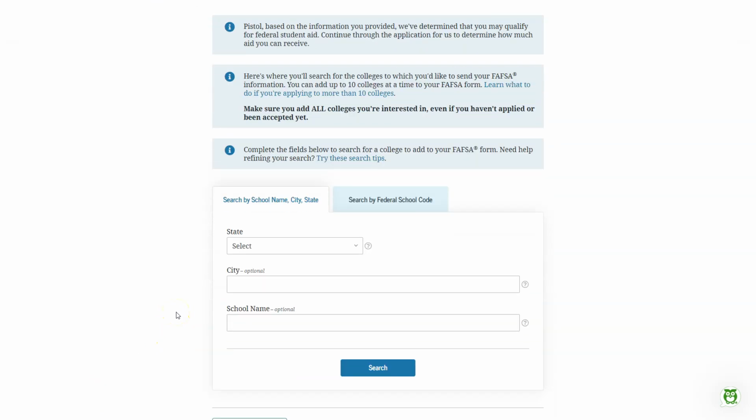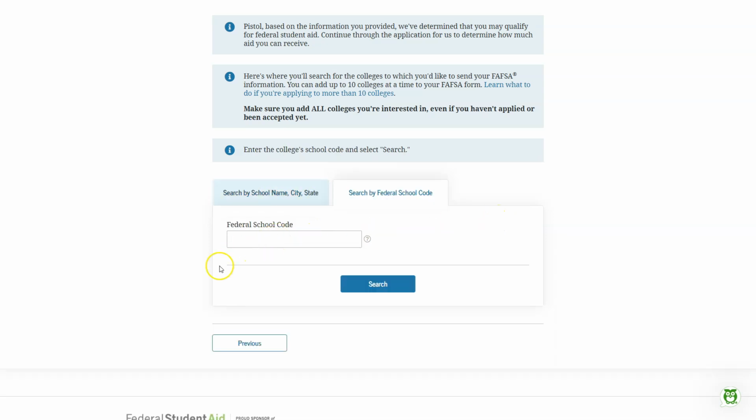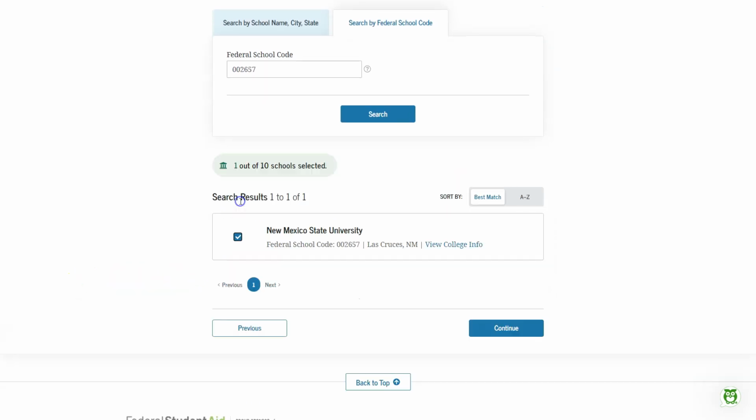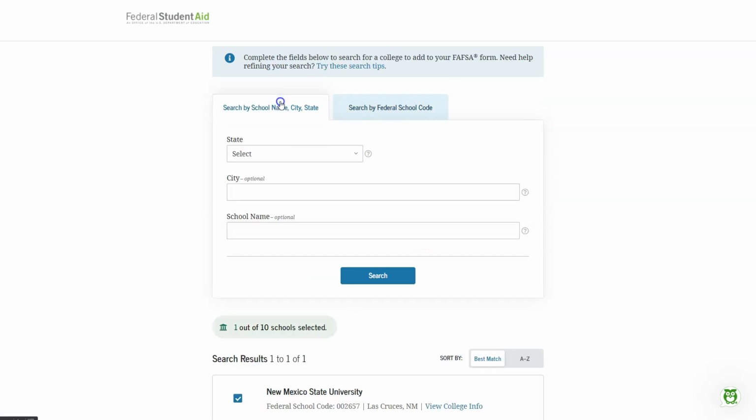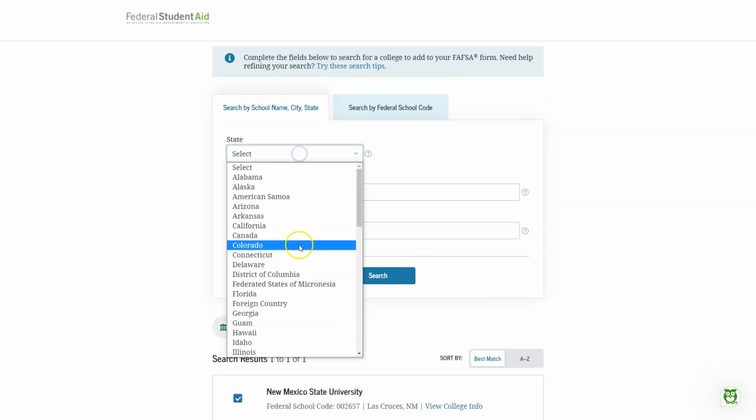So you have a few different options for adding colleges. You could either search the school by the name, city, or state, or you could enter the school's federal school code. That is the quicker and easier way. So for example, New Mexico State University's federal school code is 002657. So go ahead and enter that in, hit search, and then from there you go ahead and select New Mexico State University.